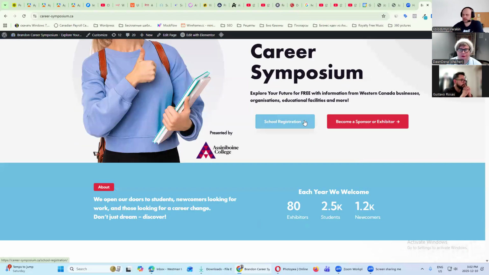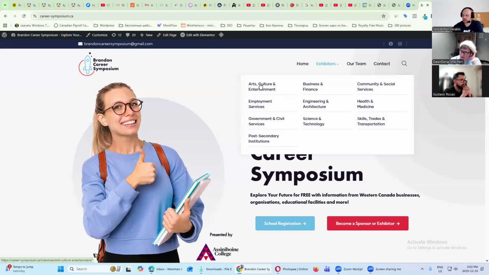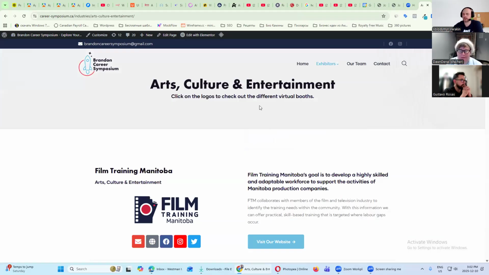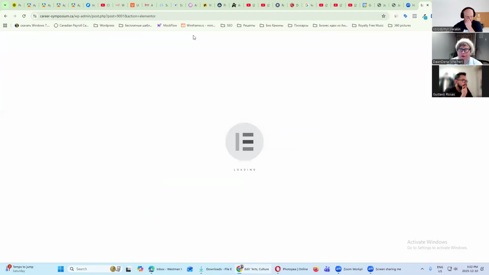and go to the page where you plan to make edits. Okay, so let's go to any of these categories and use it as an example. Once you're on the page that you'd like to edit, you just click on Edit with Elementor on the top. You don't care about these settings, they are not relevant. So you just click on the top link here, and this is how you end up in the editing mode.